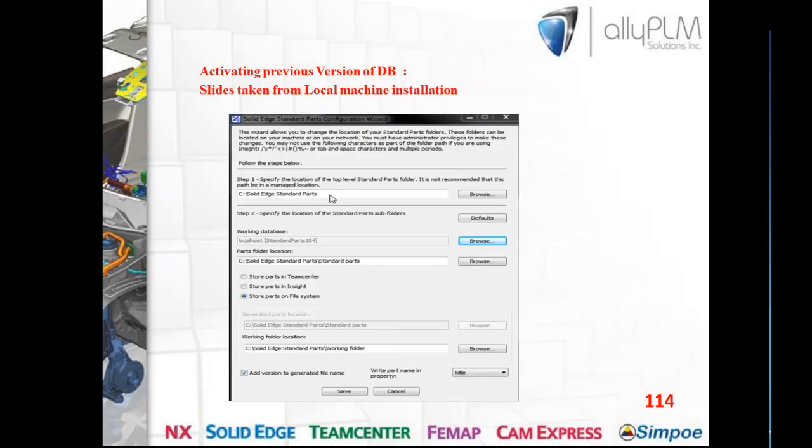now, as far as the migration is concerned, this is a separate topic. Suppose I have an ST3 database, and what I'm doing now is installing ST4. And what I want to do is use my ST3 standard parts installation database. I don't want to install the new one.